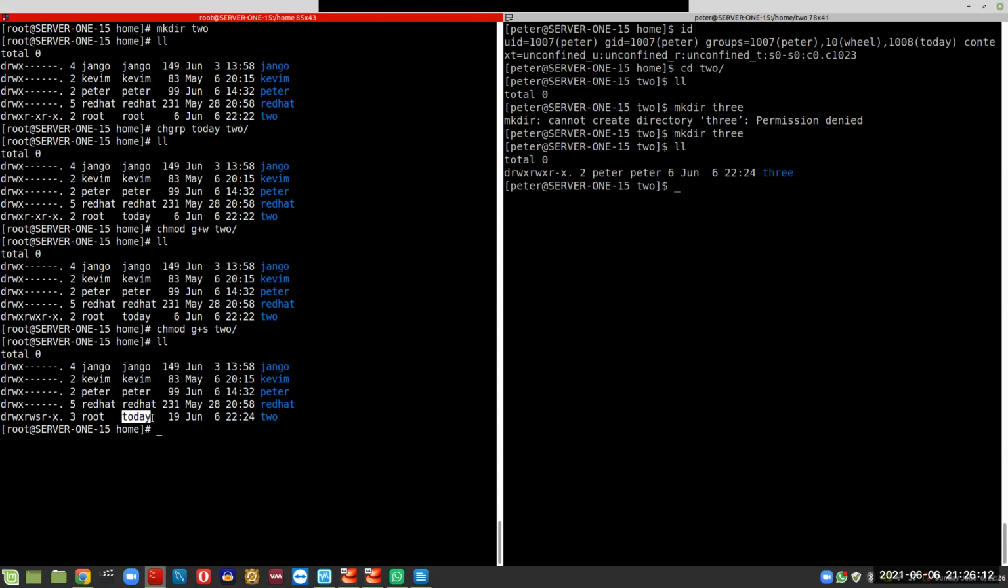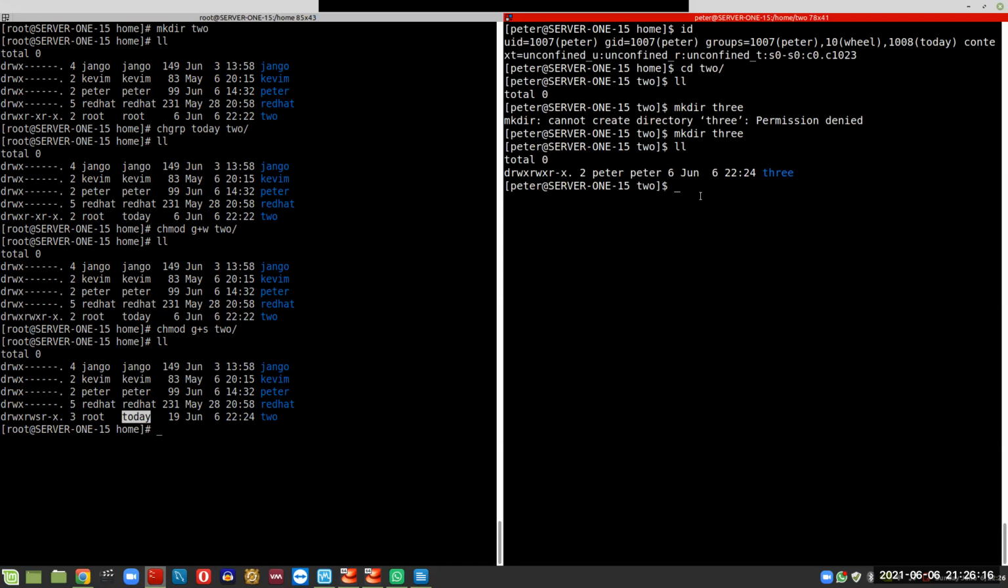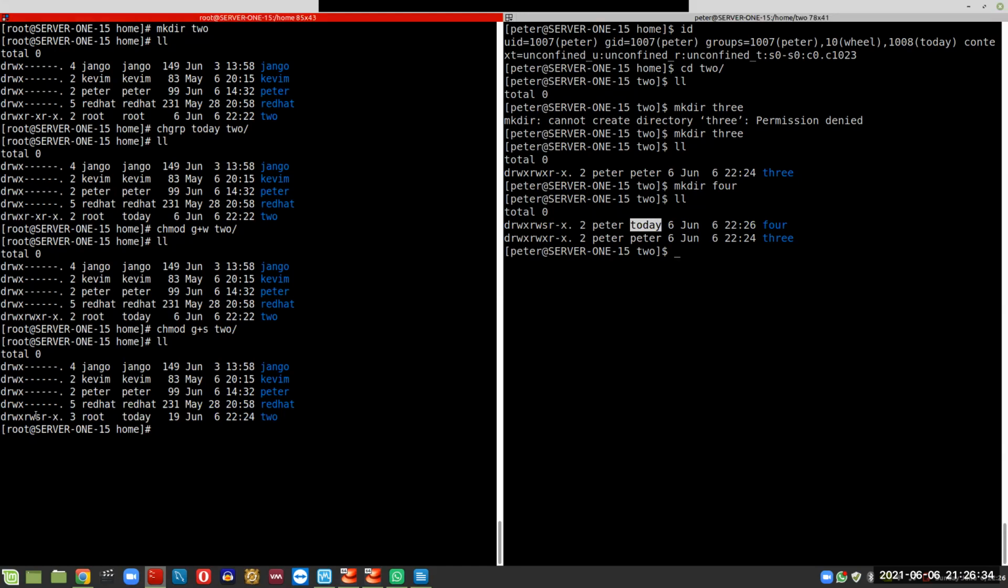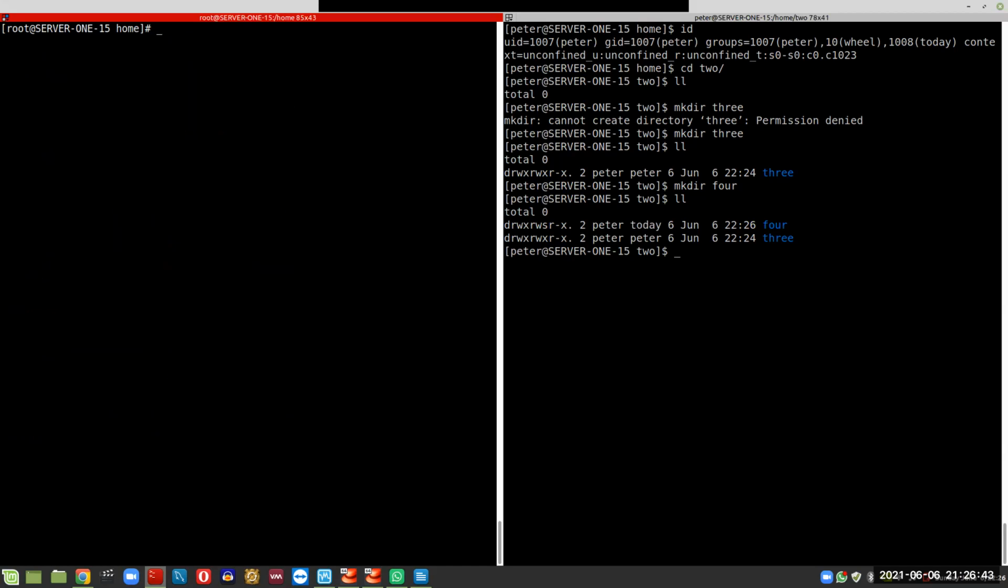Automatically, every file that's going to be created inside this folder is going to be assigned to the group today. So as Peter, let's go again and have Peter create another file. Peter does touch and he wants to create a file that he's going to call 4. And when we do ll, what happens? That file that Peter created, automatically the group is set to today. Why? Because we have set the set group ID on it. Every file that's going to be created in here will automatically have the group as today.